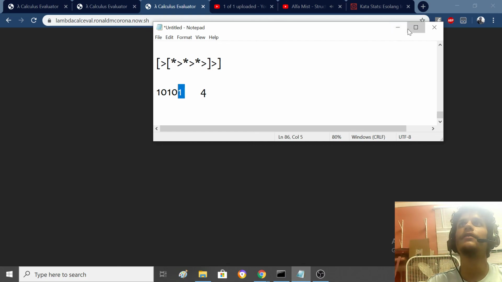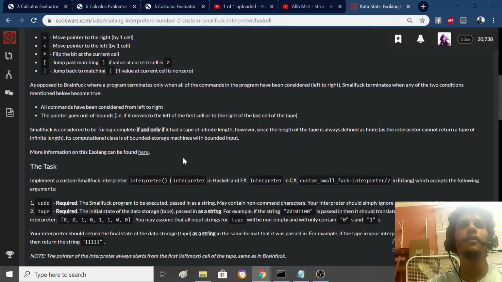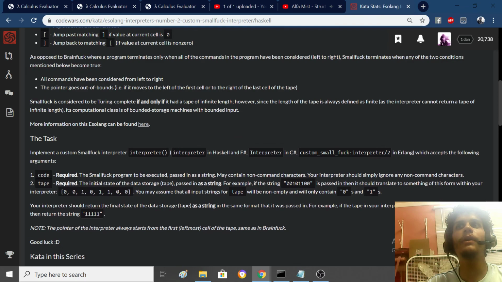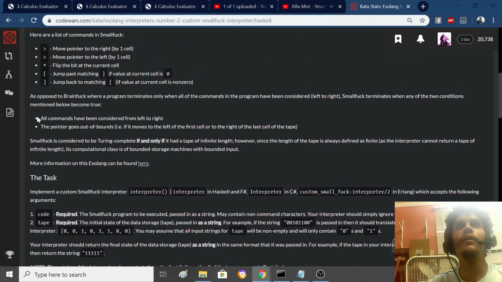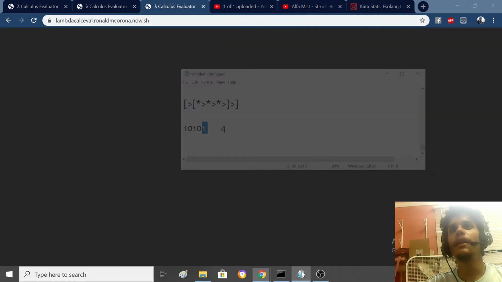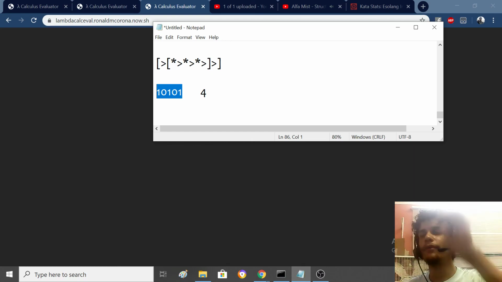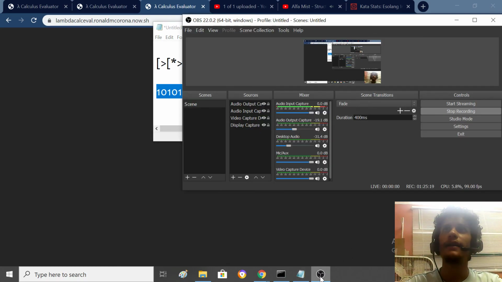Oh, we go out of bounds. You know what happens when we go out of bounds? The program pretty much ends. It tells you somewhere right here. So it ends when the commands have been considered from left to right, basically the index equaling the length of the code, or the pointer goes out of bounds, so it goes less than 0 or to the length of the tape. And so yeah, pretty much we are getting the correct output when doing it by hand, but who knows what the interpreter does when we run this. So I guess that's it.